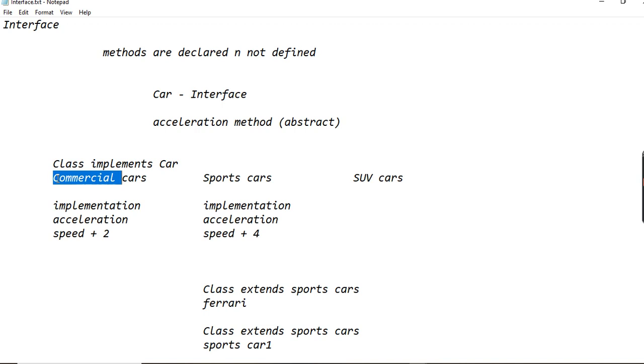So this particular car class is implementing car interface. This is a class which implements car interface. So this method has to be implemented over here in this particular class. The implementation is with the speed increased by 2, right? Now whatever be the cars of commercial, they will be extending this particular car, and they will be having this acceleration.